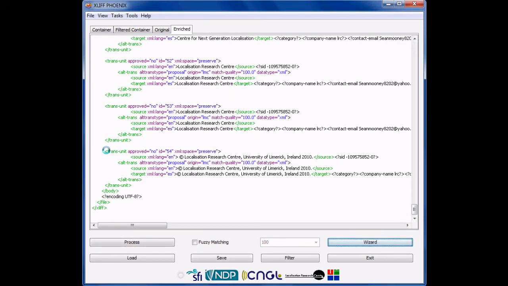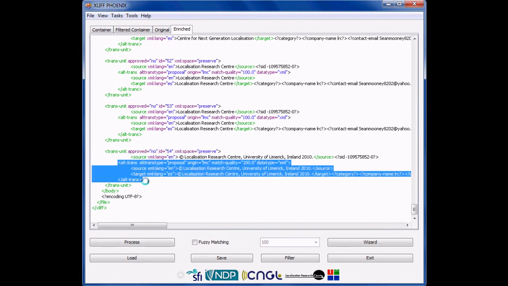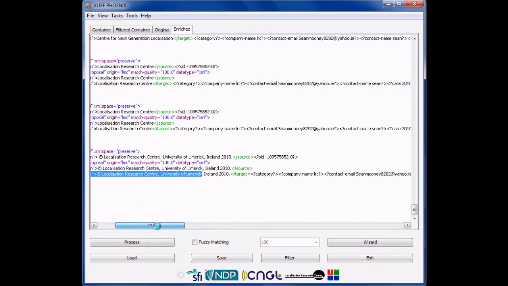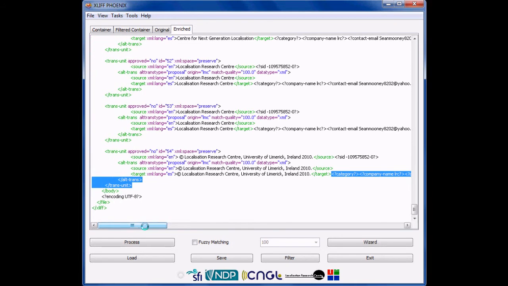And if you see here, we have the enriched file. In this case, for example, we have the translation unit with the source that was Localization Research Center, and we have introduced what we call the altrans, that is an element in the XLIFF specification, and on it we have the source in English and the target in Spanish. And we also have here all the metadata that we have introduced. I'm going to show you in the presentation with more detail.